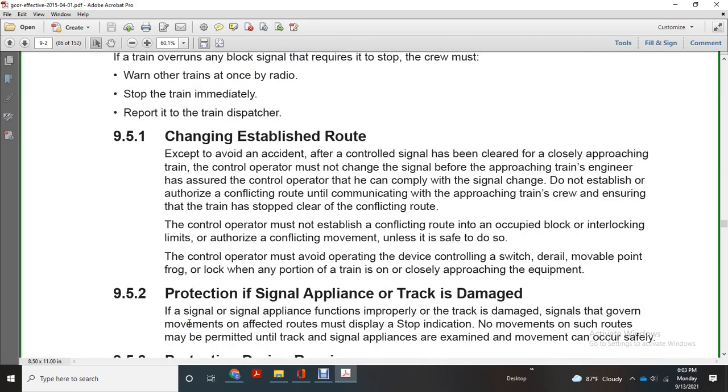Changes in established route. Except to avoid incident after the control signal has been cleared with the closely approaching the train, when the control operator must change the signal before approaching the train. Engineer has assured the control operator that has complied with the signal chain, but it does not establish the authorized conflicting route until the communication while the approaching train crew. Ensuring the train has been stopped or cleared with the conflicting route, the control operator must establish the conflicting route that is to be occupied or blocked with the interlocking limits of the authorized with the conflicting movements unless it's safe to do so. Control operator must avoid operating the device control, switch or derail movable point frog lock with any of the portion of the train is on or closely approaching the equipment.